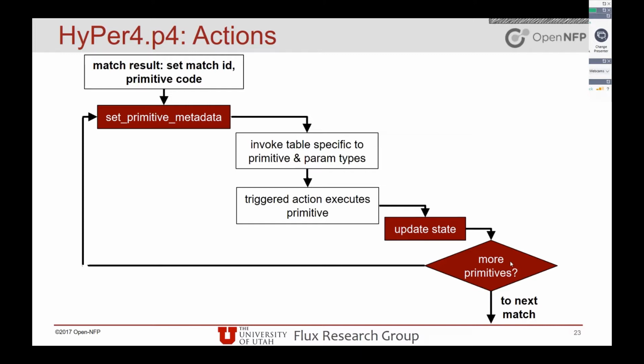All right, and once this is done for a particular match, control flow then diverts to carry out the next match defined in the next stage.